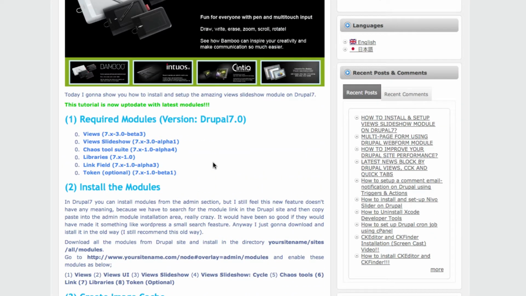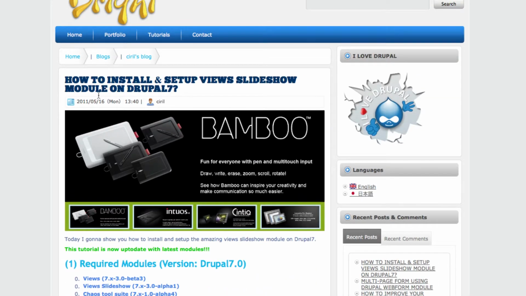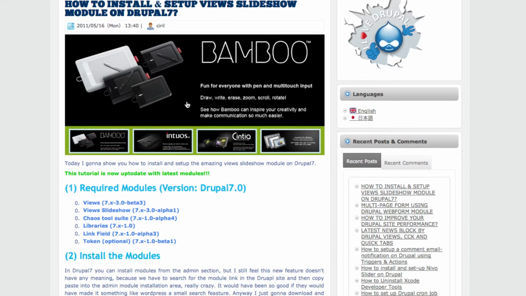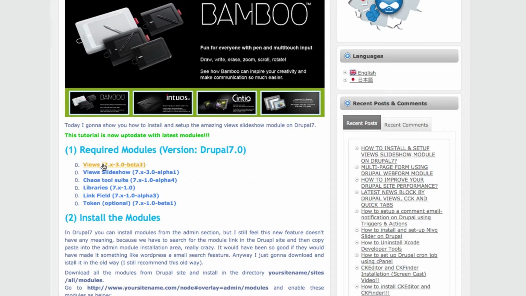module. Here is the tutorial I have created on my site, a written tutorial, and you can see the required modules are Views, View Slideshow, CTools, Libraries, Link field, Token. I have written Token as optional because only if you use Link field do you need the Token module. So here we will be using all these modules.